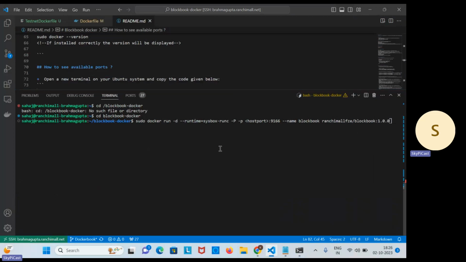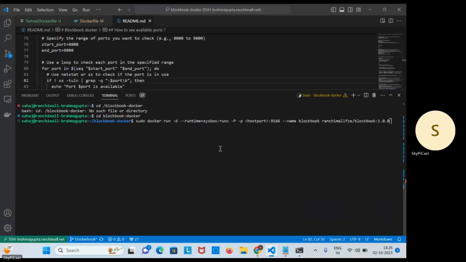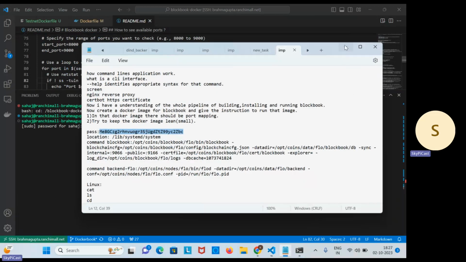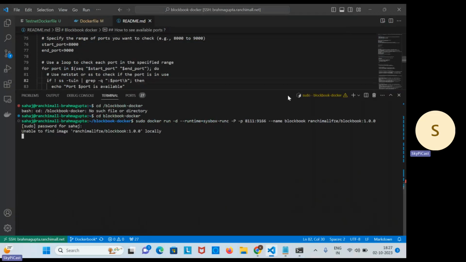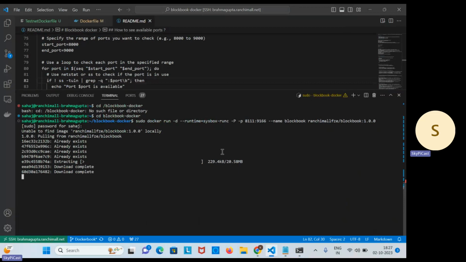After doing this, we go here to this command. Everything else stays the same. We just have to give the host port. 9166 is the port on the Brahmagupta server on which this application is running, but for my local machine, I have to give one port. So let's give it as 8111. It's a random port, okay. Now we have to run this. They're asking me the sudo password. Control C. So it is saying that now it is starting.